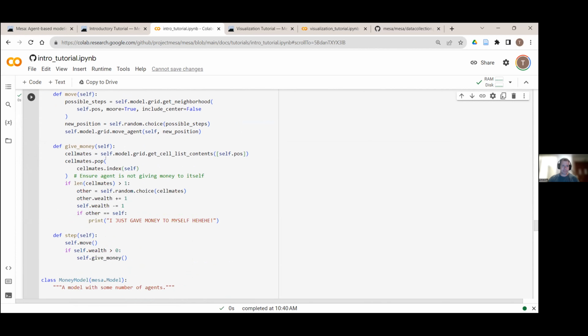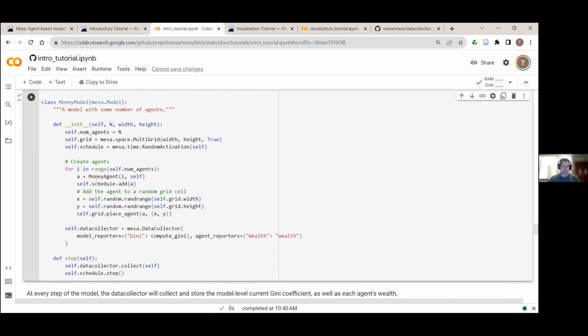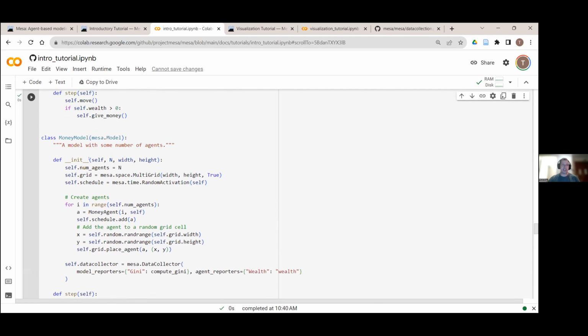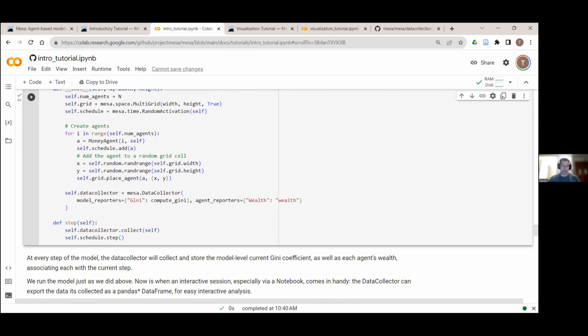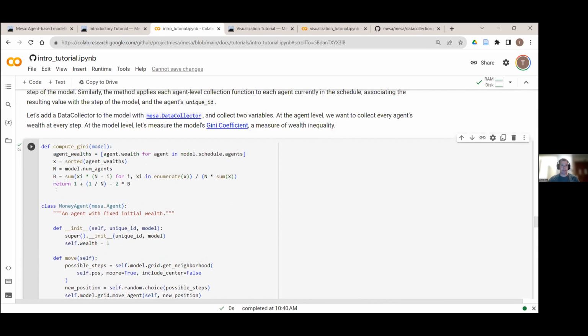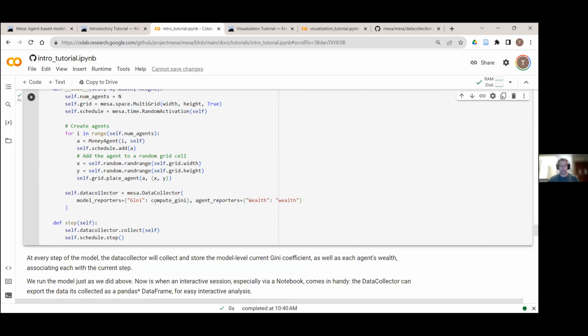I think this is all the same. The one difference is when you initiate the data collector, you create a data collector object, just call the DataCollector class. You can have model level reporters. In this case, it's going to be Gini, and we're going to call the function compute Gini, which is right up here, what we just went over. We pass in the model as a parameter.